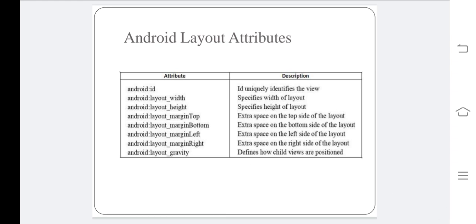Here are the common Android layout attributes. Android ID, we know that ID uniquely identifies the view. android:layout_width. It specifies the width of the layout. android:layout_height. It specifies the height of the layout.